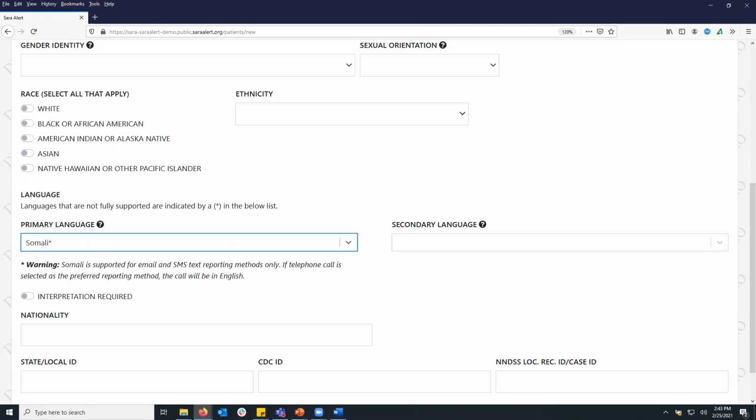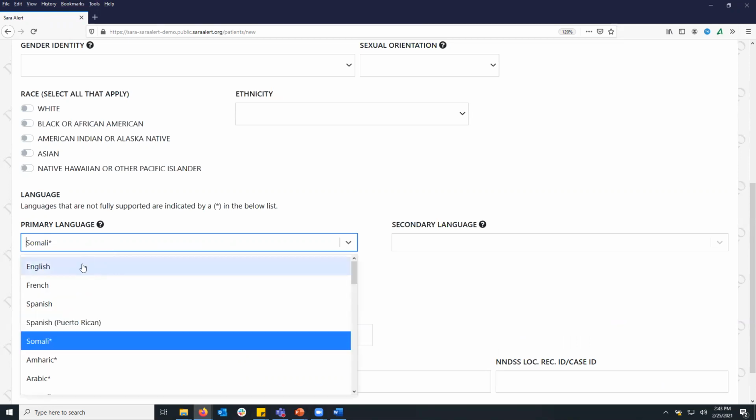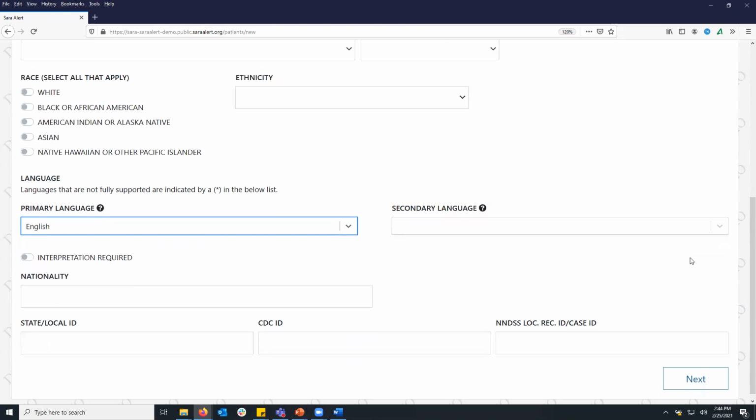If such a language is selected, a note will be displayed alerting the user about this. If the language selected for the monitoree becomes available in a later version release, the monitoree will automatically start to receive notifications in that language as soon as it becomes available.